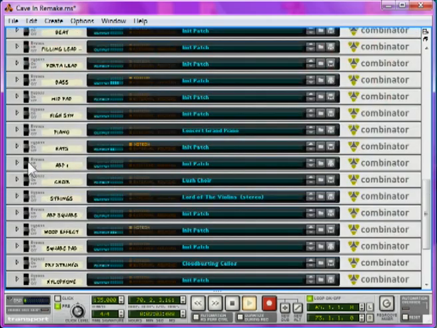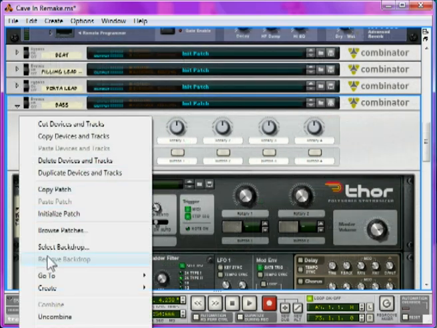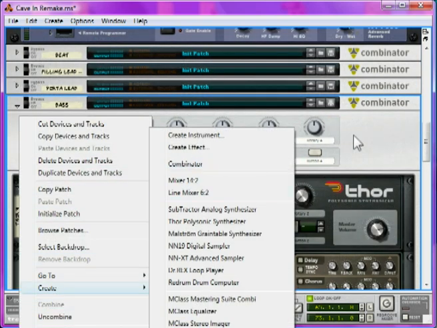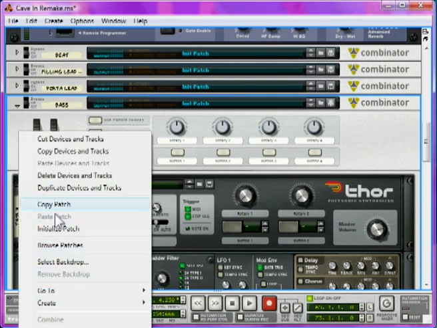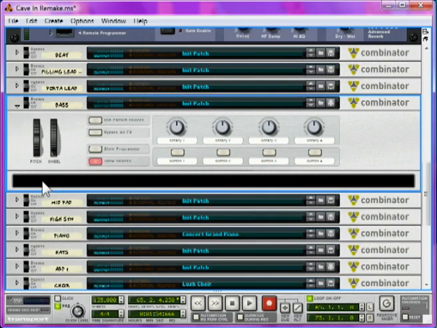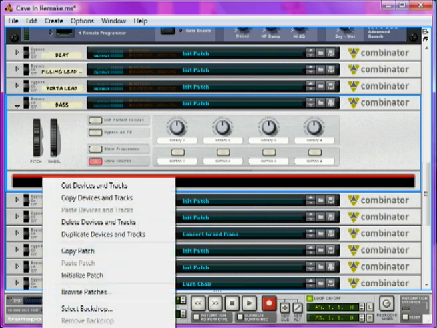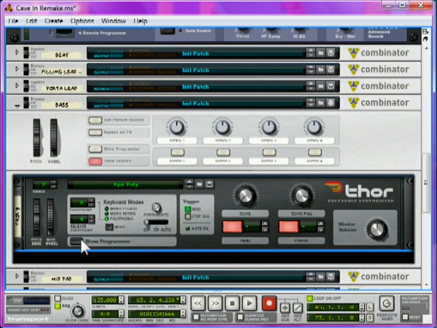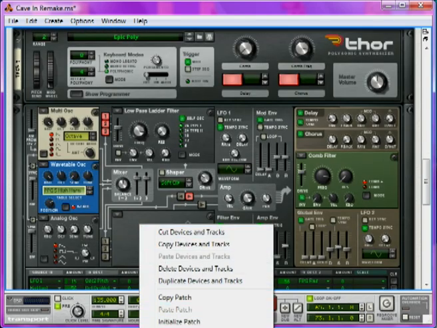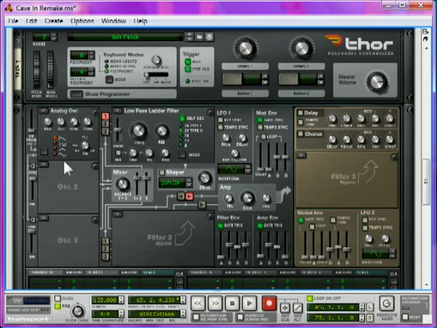Okay, so let's start. To start with, right-click and create a combinator if you haven't already. I've got mine here. Name it bass, and I'll just initialize the patch, so we're both starting from the same clean slate. Start with an instance of Thor, right-click, create Thor polysonic synthesizer, and click show programmer to open it up, then initialize that as well. Set the default analog oscillator to a sine wave and take it down 2 octaves. A sine wave is an intrinsically clean and powerful waveform, perfect for basses.